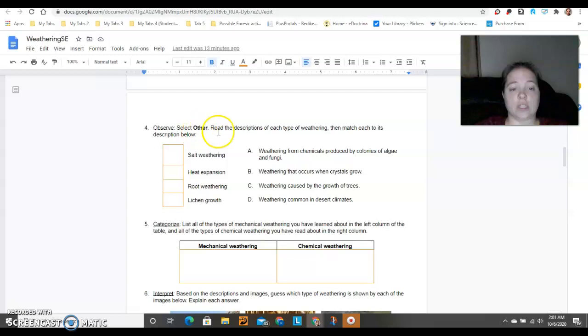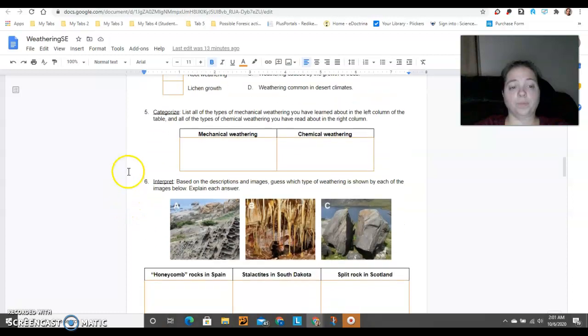Then you are going to select other, and it's going to give you salt weathering, heat expansion, root weathering, and lichen growth. You are going to place A, B, C, and D in the box in the correct order, matching with the term. All right, categorize. List all the types of mechanical weathering you have learned about in the left column right here. Remember, mechanical is physical. And on the right, all the chemical.